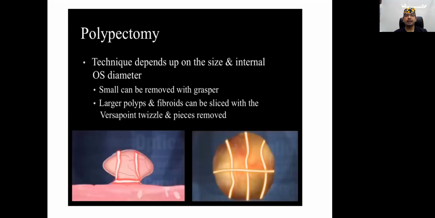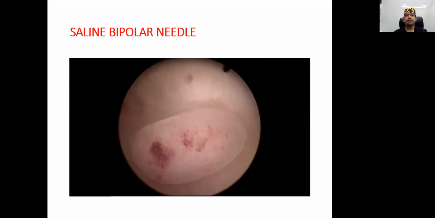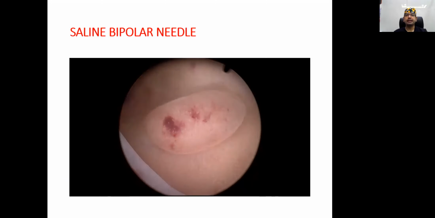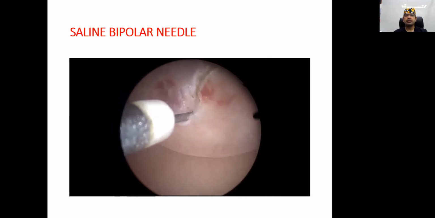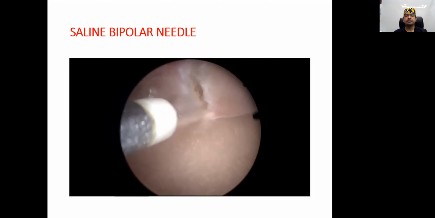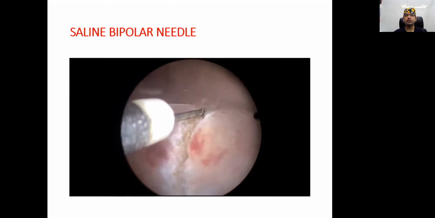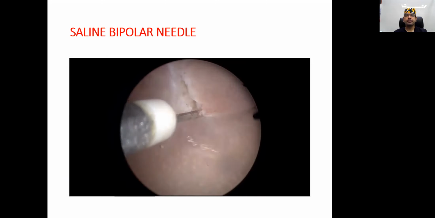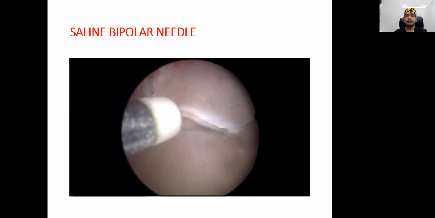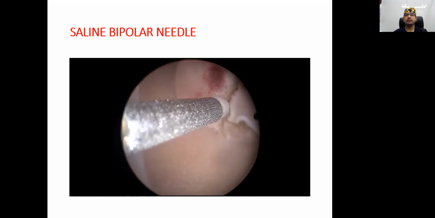So this is how the bigger polyp can be sliced. So this is the use of a bipolar saline needle where you slice the polyp in two halves and then detach it from the base. And each piece is removed with the help of the grasper. This is in the office setting. And you can see it is used to detach from the base, and the pieces are removed using the grasper.